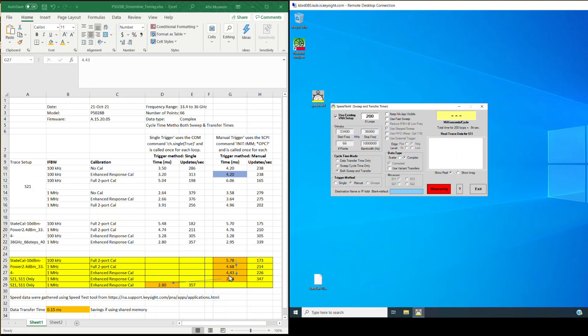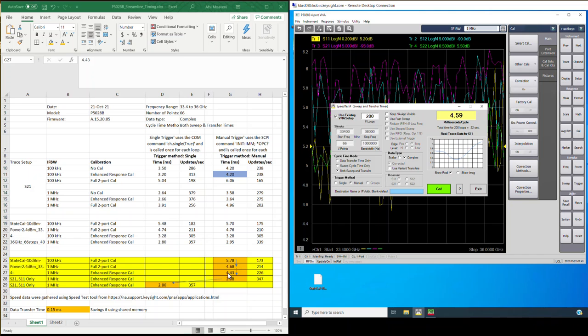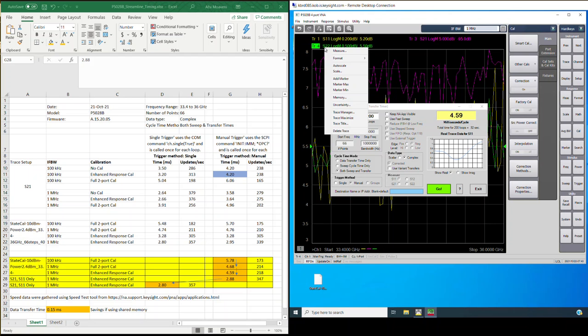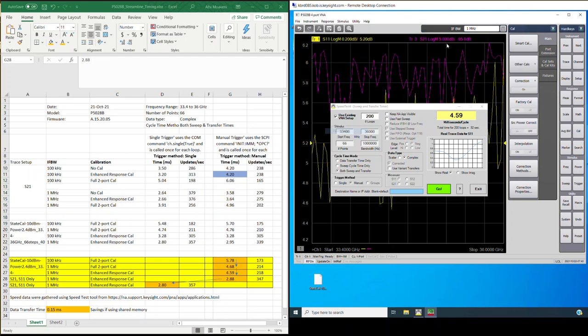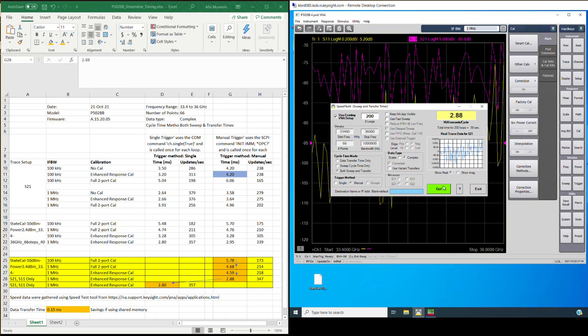But you'll notice I won't quite get the speed improvement here, 4.59, because I'm still measuring the reverse parameters S12 and S22. So it's still taking that reverse sweep. So if I delete the reverse S parameters, I have an enhanced response cal and only my forward S parameters. Now it saves me time. So now it's 2.88, this number here.